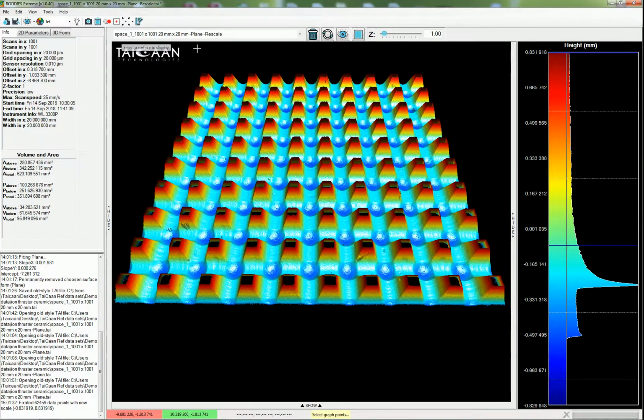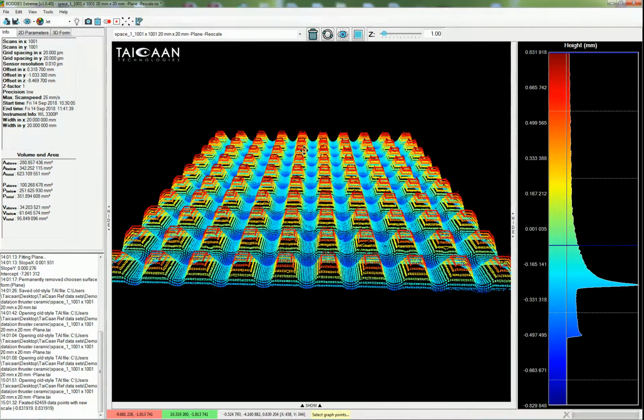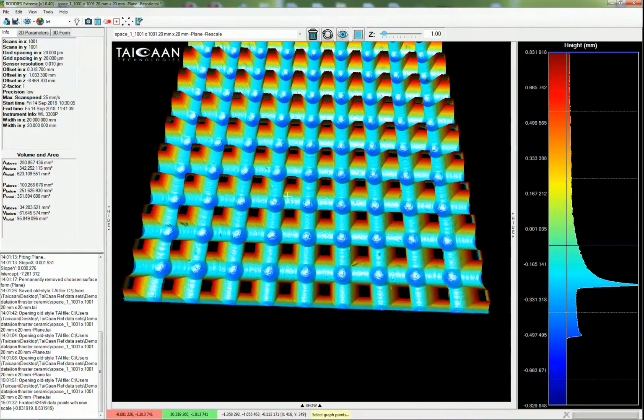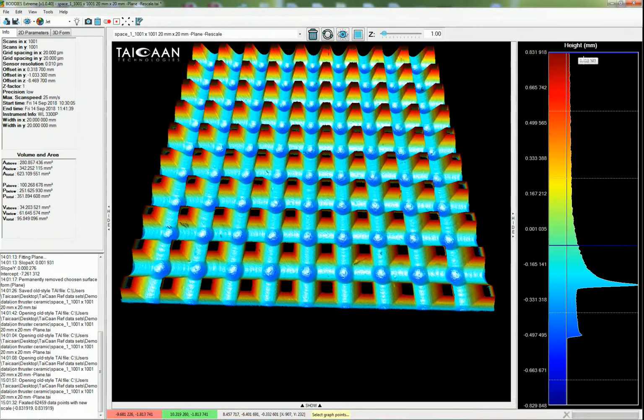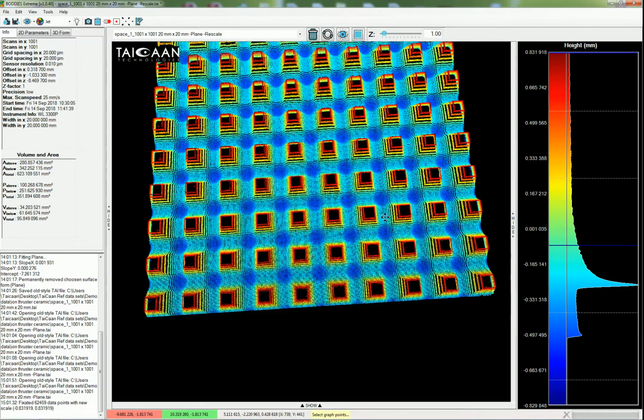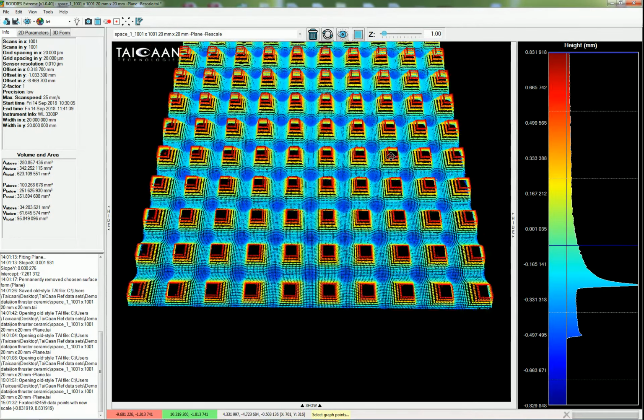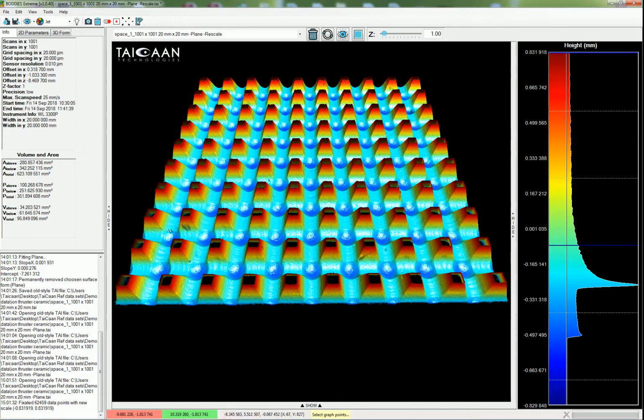You can see we had our data set, the plane had been removed, and now we've rescaled the data. And now if you look at the data, you can see that the peaks of the pyramids have disappeared. They're no longer there because we've actually removed them permanently from the data set. So lots of black areas where the peaks of the pyramids have been removed.